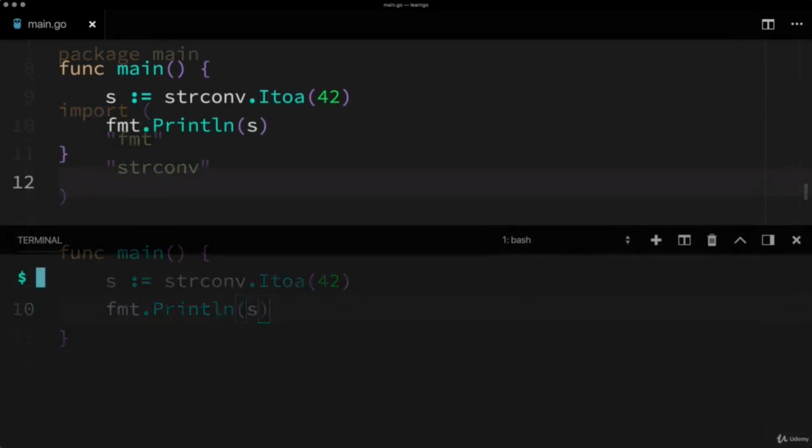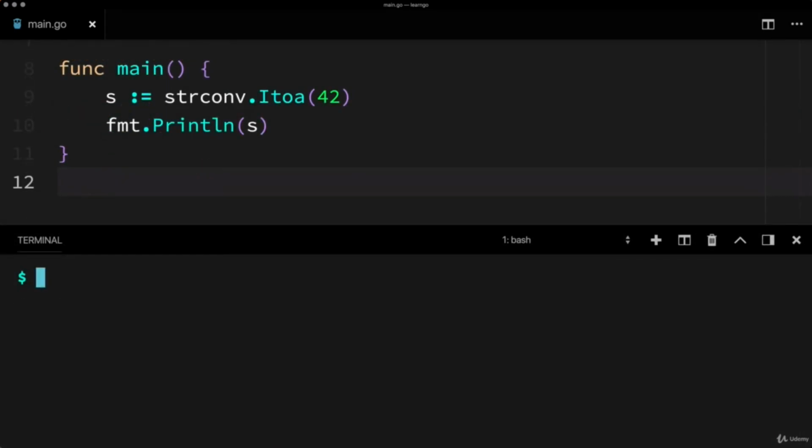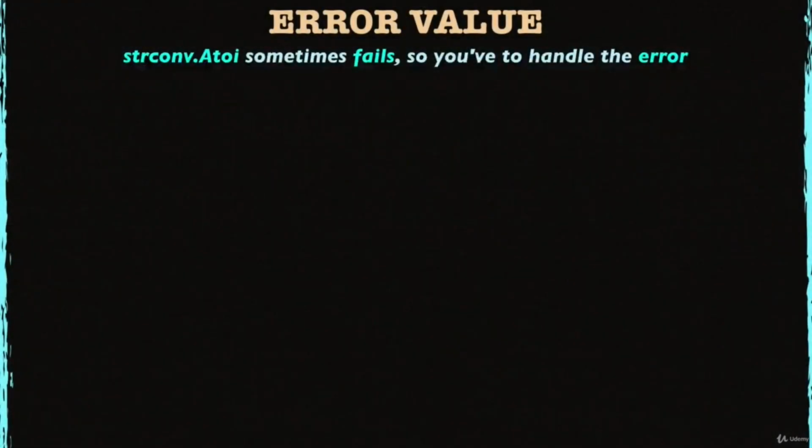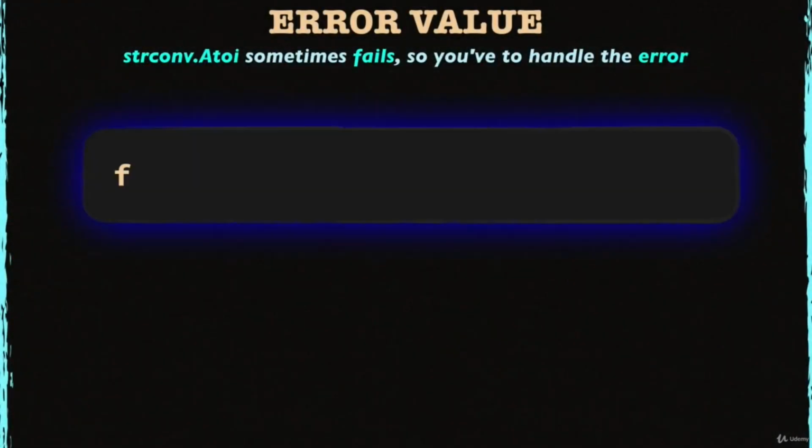Okay, let me run it as well. As you can see, it just prints 42 as a string. Nothing interesting here so far. But now you've seen that you don't need to handle any errors for this function, because it doesn't provide any error value for you to check. It always succeeds. Now let's take a look at another function which returns an error value.